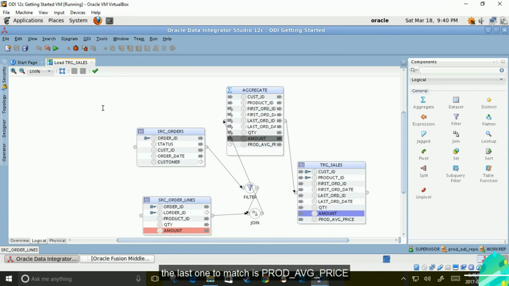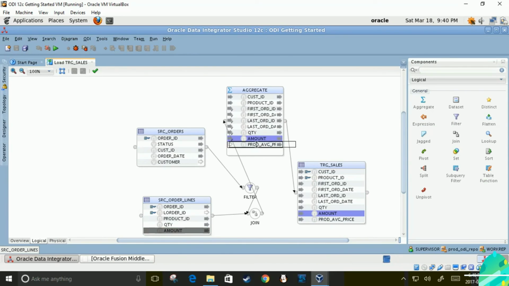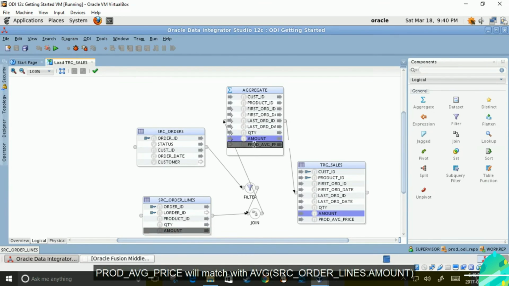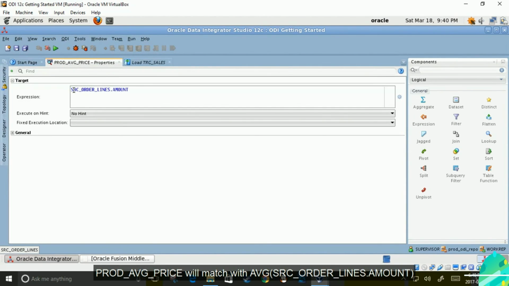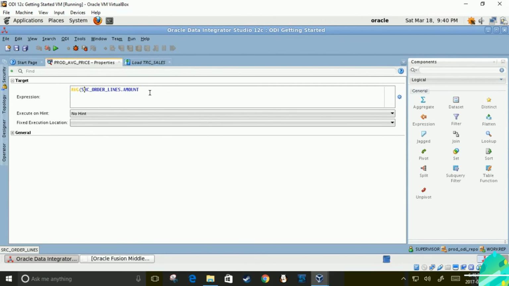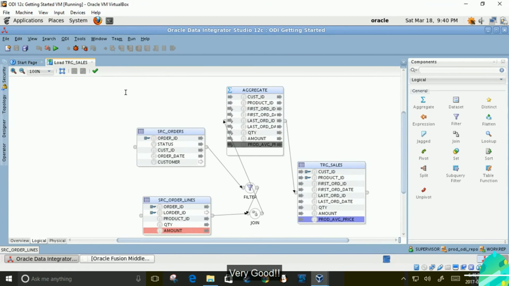The last one to match is product average price. This is easy. The product average price will match with AVG of order lines amount. Very good. All the fields are matched now.